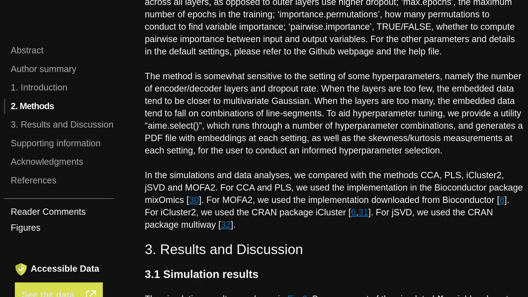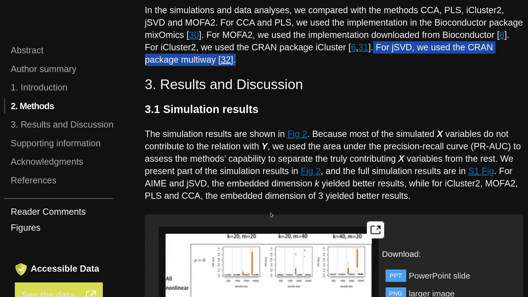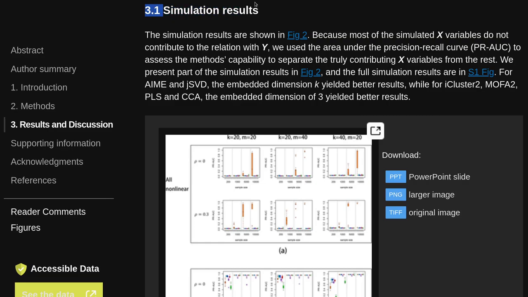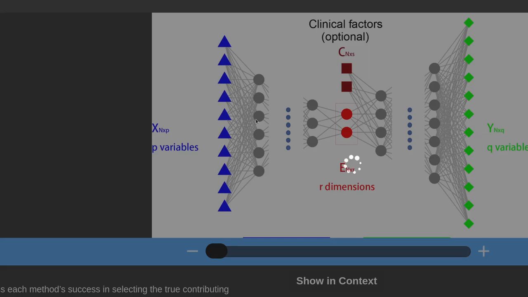3. Results and discussion. 3.1 Simulation results. The simulation results are shown in Fig 2. Because most of the simulated X variables do not contribute to the relation with Y, we use the area under the precision recall curve, PRAUC, to assess the method's capability to separate the truly contributing X variables from the rest. We present part of the simulation results in Fig 2, and the full simulation results are in S1 figure. For AIME and jSVD, the embedded dimension K yielded better results, while for iCluster 2, MOFA 2, PLS and CCA, the embedded dimension of 3 yielded better results.